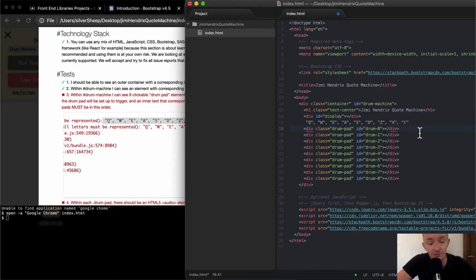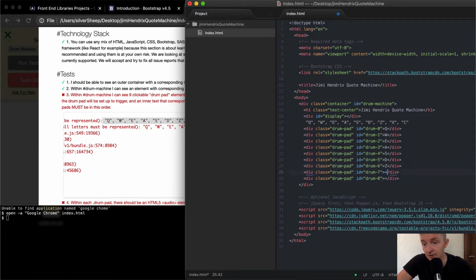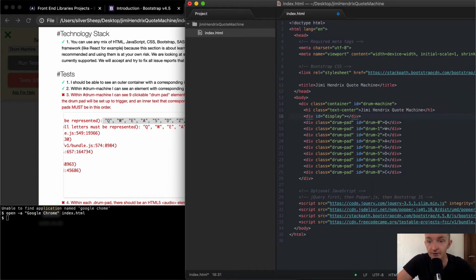They want the inner text to be there. Q, W, E, A, S, D, Z, X, C. And I just put this here just so it's easy to read, so I'll get rid of it now that I've changed the inner text of each of these elements.